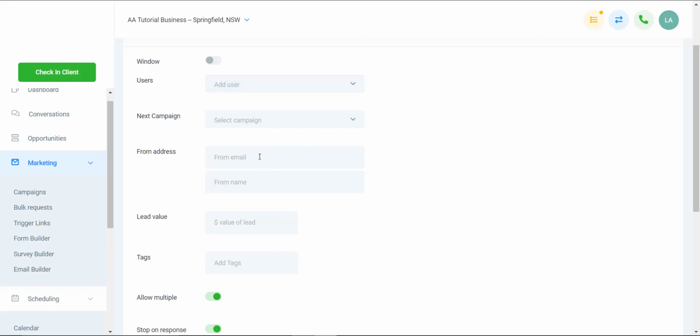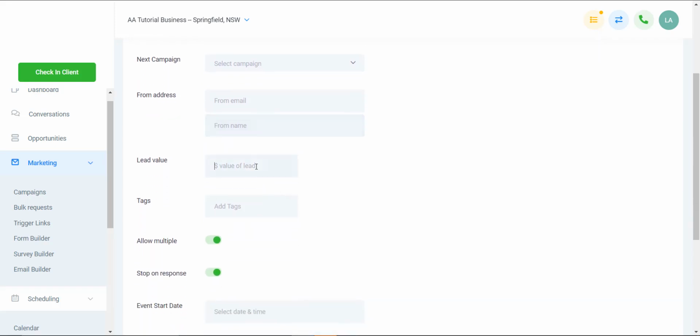The next one is that any emails that are sent from this campaign will come from whatever email you put in just here, and they'll come from whatever name you put here. And it's good email practice to always put a real name in here rather than your business name, because people are just more likely to open an email from a person, but that's totally up to you. Okay, lead value. So there are numerous places that you can set the lead value on an opportunity. This is one of them.